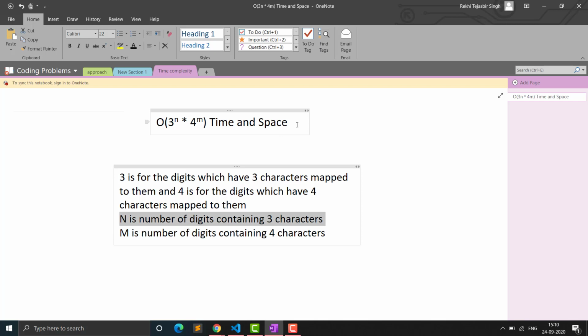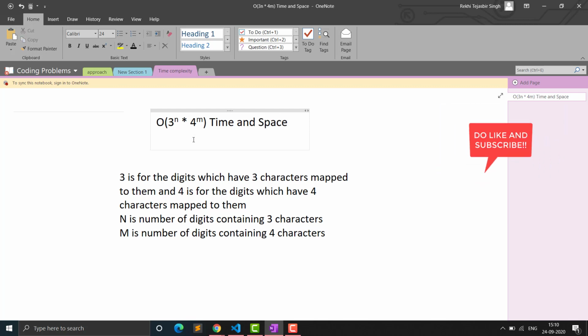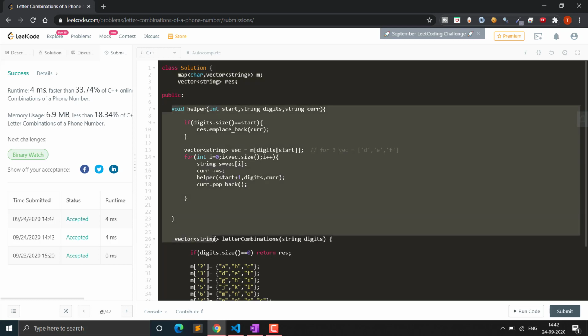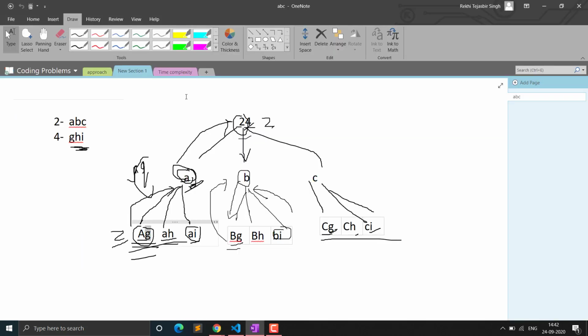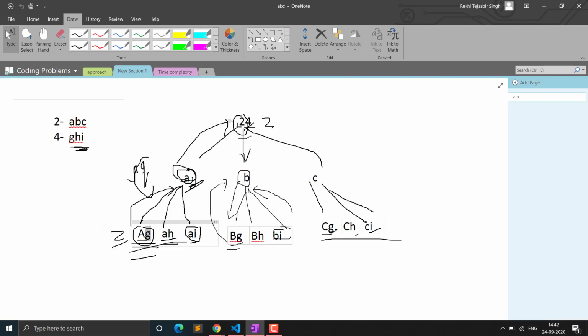And the time complexity and the space complexity will be approximately the same, because we are storing all the 3 power n and 4 power m solutions, and for that we need space also. So our time complexity and space complexity are similar, and I hope you understood how we can solve this question. I tried to explain all the backtracking code, how we can think of this approach, how we are using the map and all that backtracking stuff, and how we are calling our function.